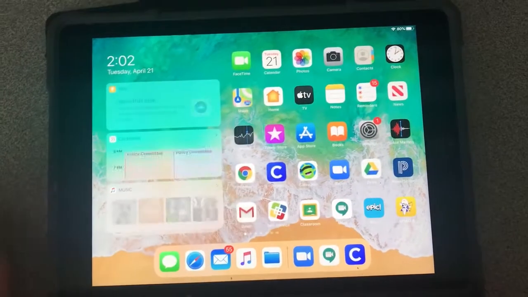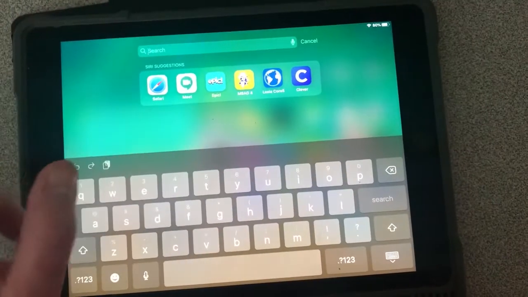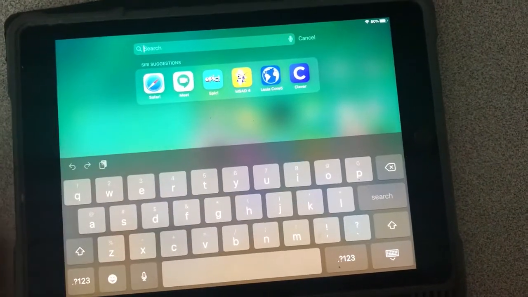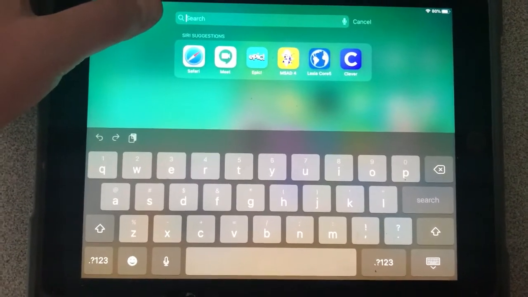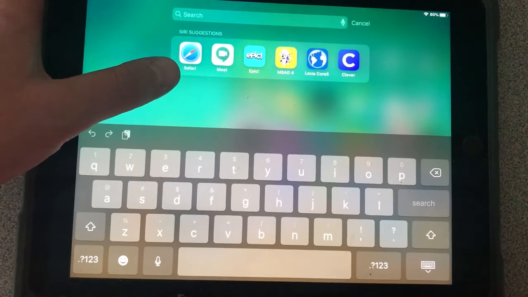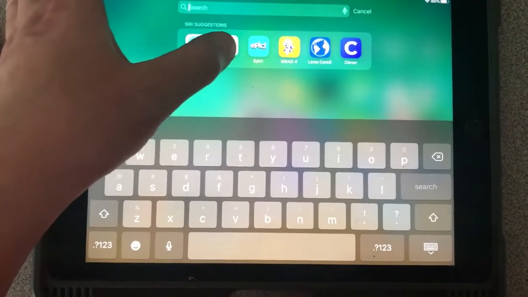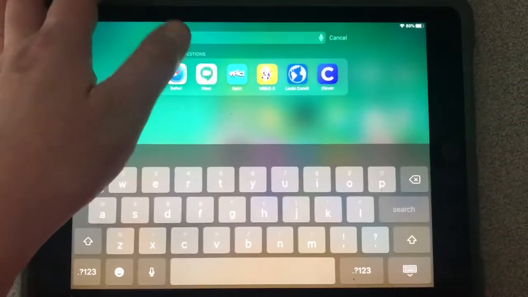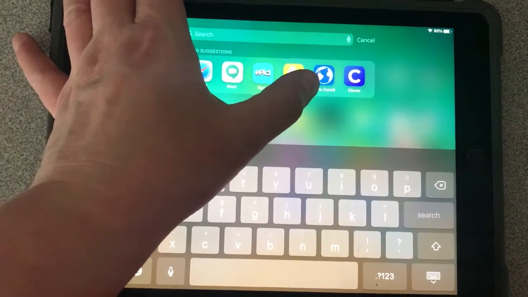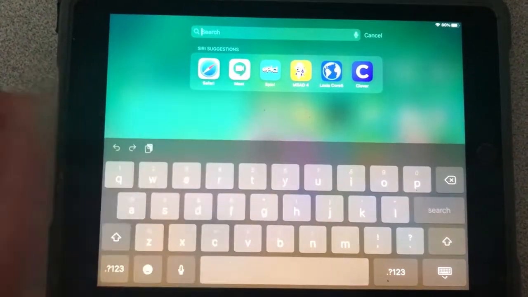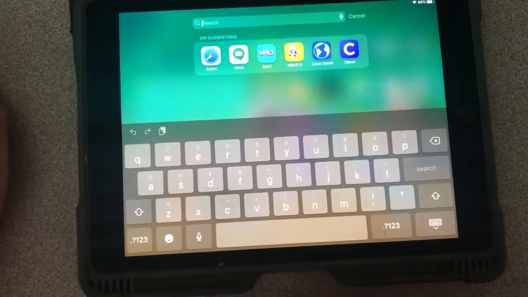If you want to know what's been going on the iPad, you can give it a swipe down. It may be a swipe over depending on the version. This will allow you to search the iPad, and then these are different things that have been happening on the iPad recently. Safari, Meet, we looked at that. Epic, we downloaded that. The Sad4 app, we downloaded that. Lexia, we downloaded that. And then Clever. Clever we went into and took a look at. Not much of a look, but we took a quick look.